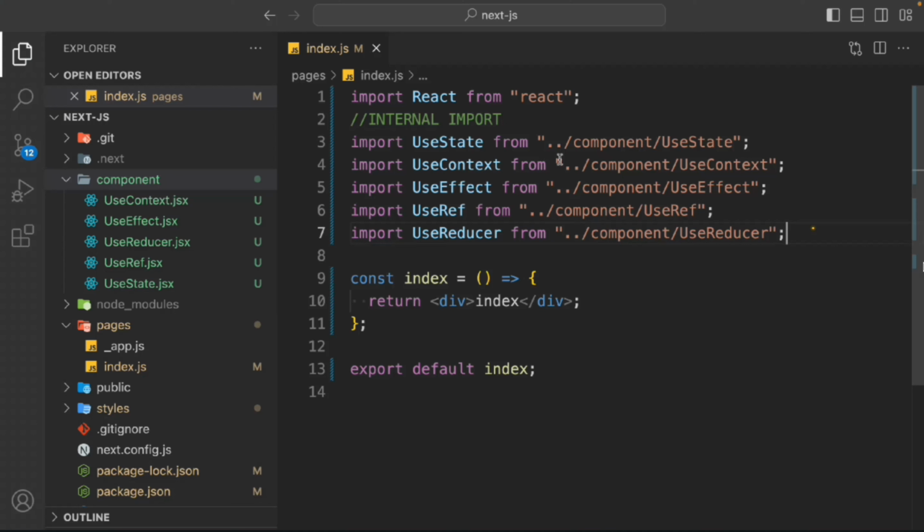You're going to make an API call, or you're going to fetch the data, you're going to set a state variable, you're going to do context management, you're going to use useReducer, and you're going to interact with the window object.